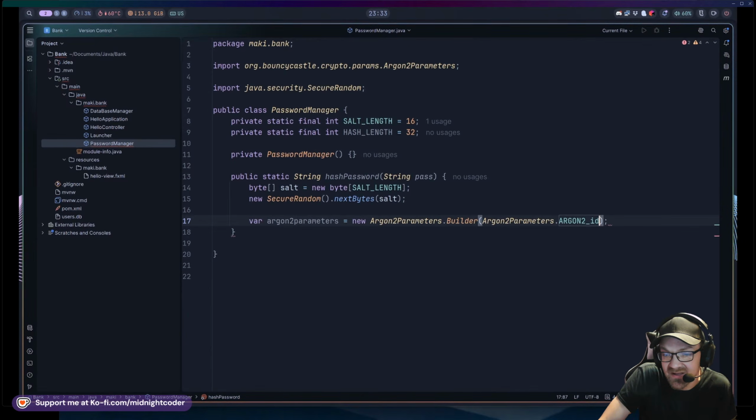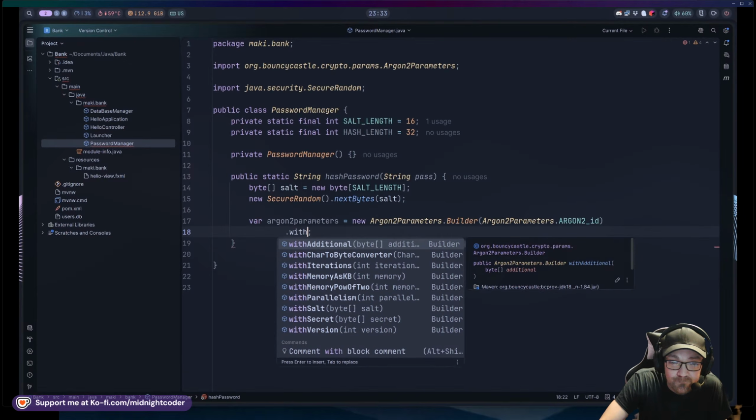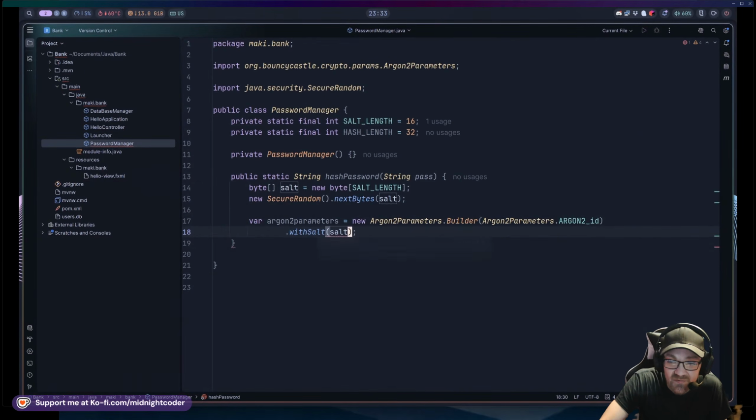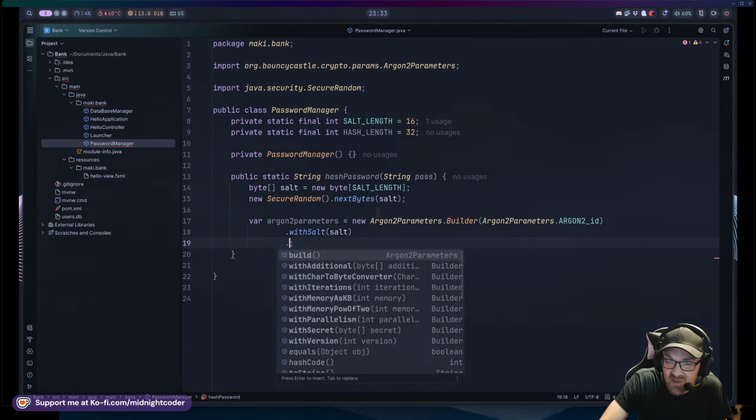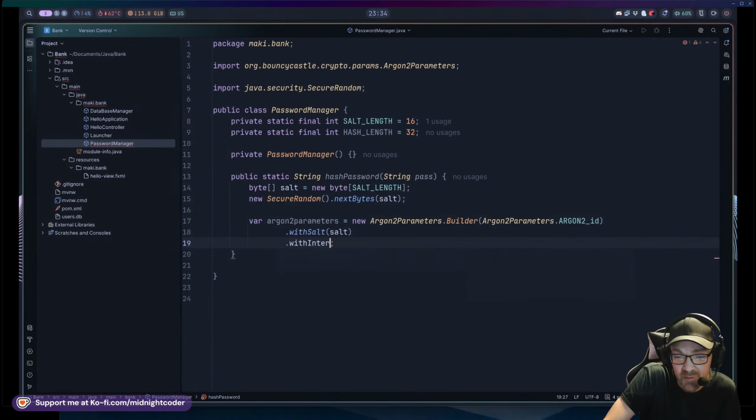So now new line beneath that. Go hit new line. We're not going to build it yet. We're going to add some stuff in there first. So before the build, make a new line, dot withSalt, and pass in the salt. Nice. Then we're going to say withIterations, and we're just going to say 3 of these.